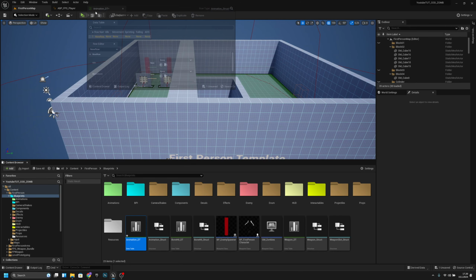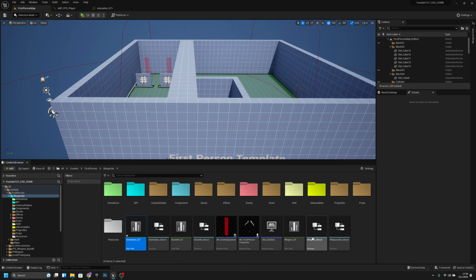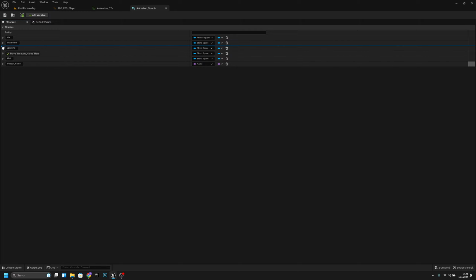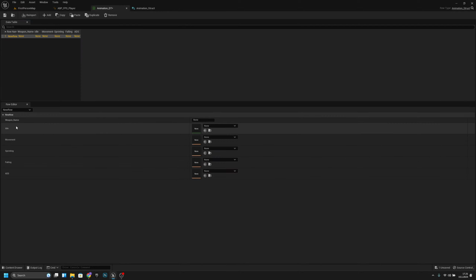Let's go back to the structure. So animation struct here. Let's add 1 more variable. Let's call this weapon name, and let's set this type to name. And let's click here at the left corner where you see these like little dots. Let's move it up like that. So it's the first one. Now let's save. And now when we're here, we have new input here, or new row.